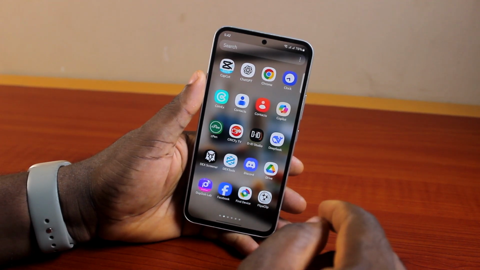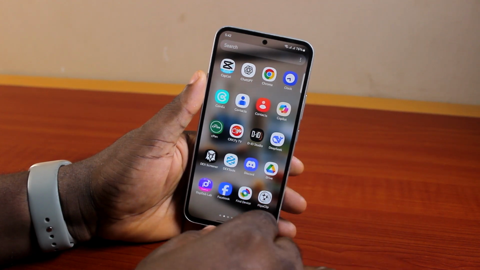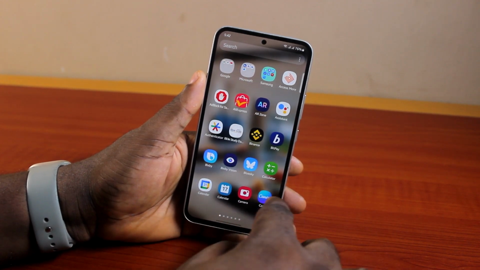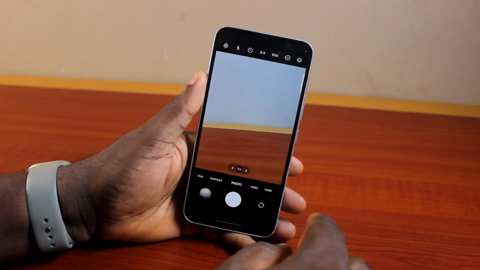Now to set camera timer on Samsung phone, all you need to do is go ahead and open the camera app on your Samsung Galaxy phone. Now once you open the camera app, make sure you select photo.